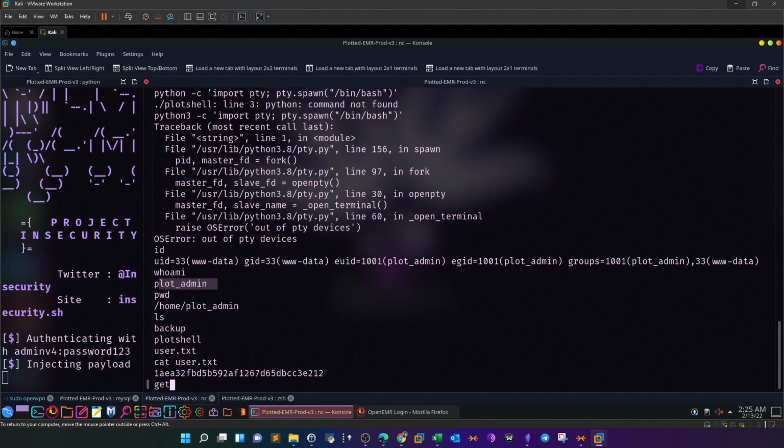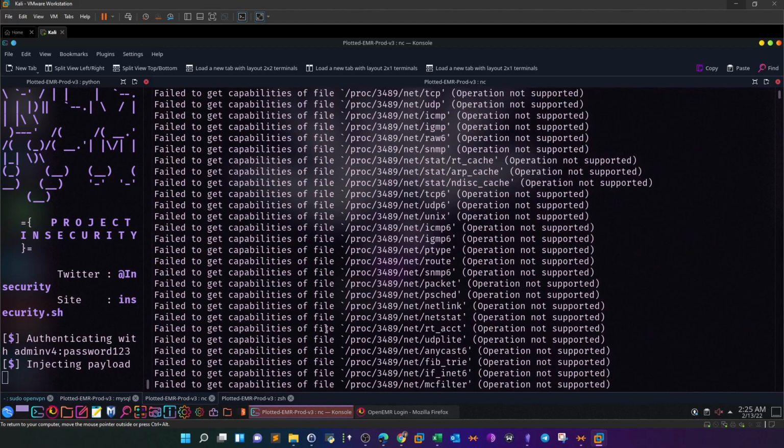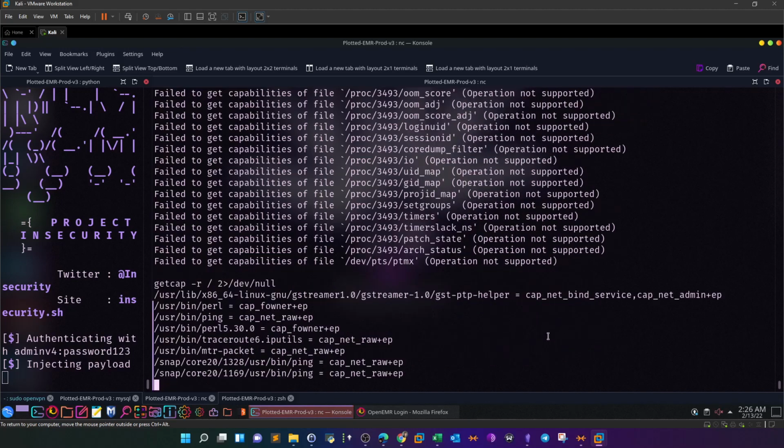So if you use now getcap -r, 2>/dev/null, to see the list of capabilities. I'm getting now failed. All right. getcap -r. I'm getting now the list of capabilities, all directories to /dev/null. Let's see the list of capabilities in here.